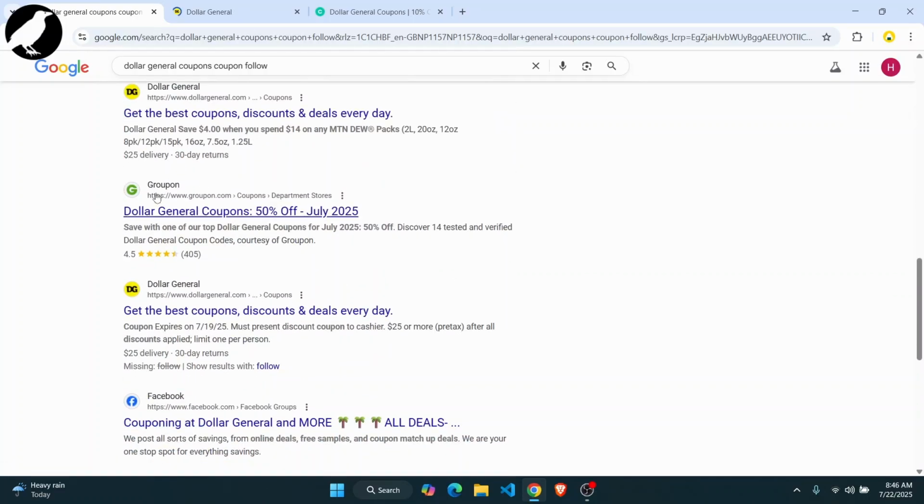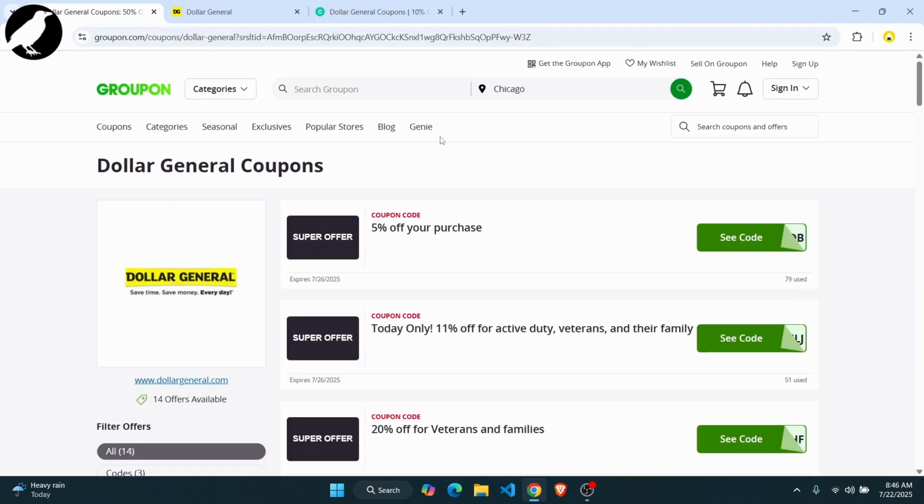Similar to Coupon Follow, you have Groupons. So you can just open this up, and then you can find different coupon codes here that you can copy and paste while you check out.